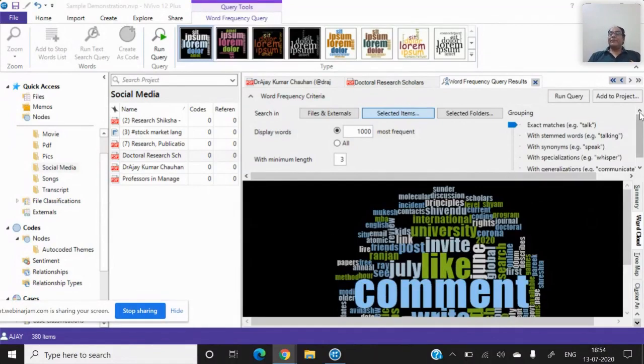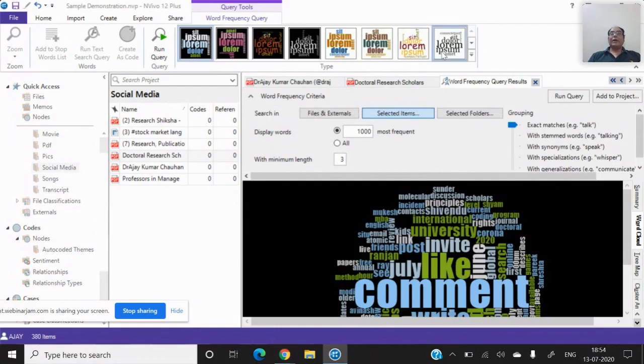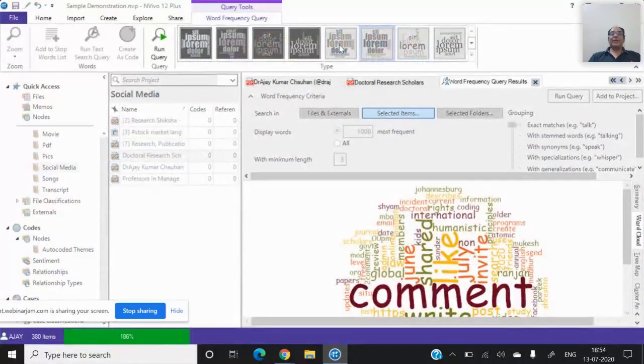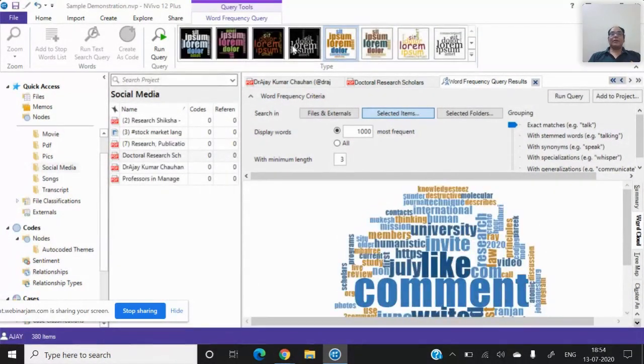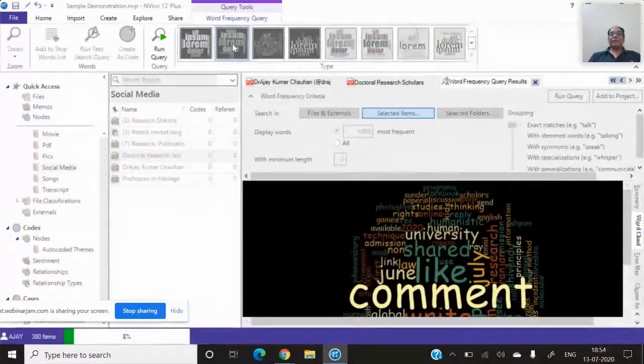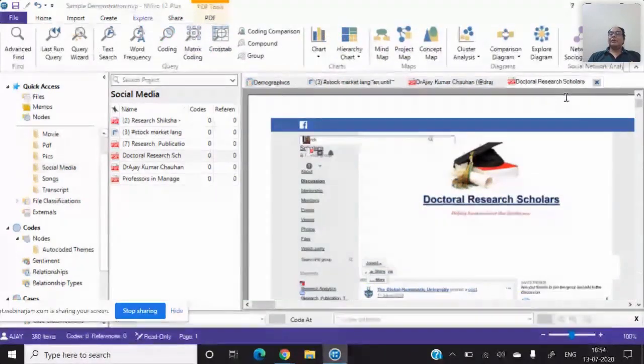So these are the different options. There are different options we can do in NVIVO, and there are different kinds of word clouds. You have different options of making the word cloud like this. Whatever word cloud you like, you can use it in papers. So in this way, we maintain the data, we open the data, and we analyze the data in NVIVO.